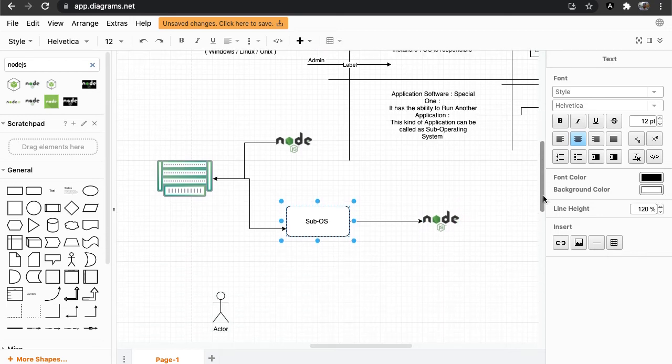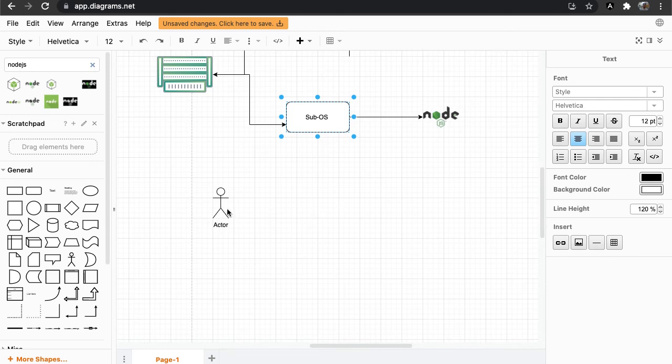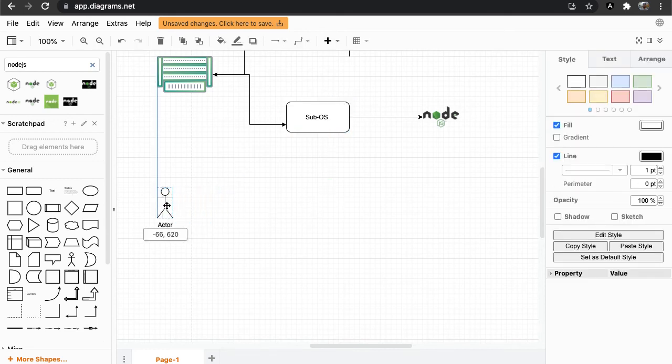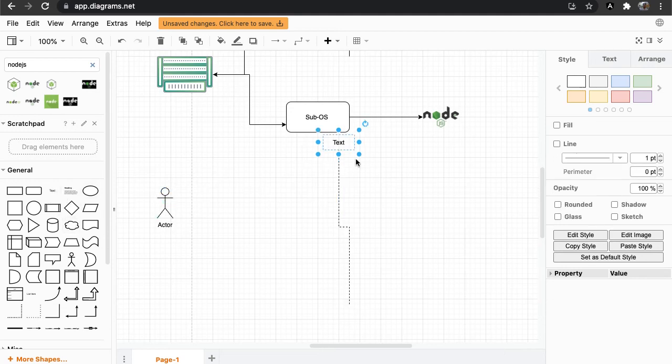Okay, so before we go into that, let us know what the types of sub OS are that we can have. So I will again just partition this. So we now know what our sub operating system is. So we will find what the various types are.